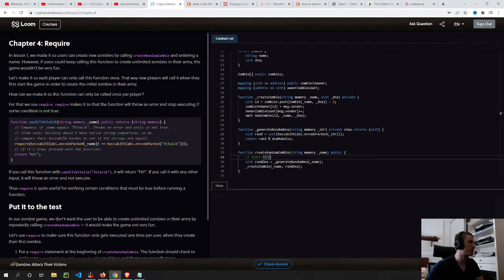Lesson 1, we made it so users can create new zombies by calling create random zombie and entering our name. However, if users could keep calling this function to create unlimited zombies in their army, the game wouldn't be very fun. Let's make it so each player can only call this function once. That way, new players will call it when they first start the game in order to create the initial zombie in their army. How can I make it so this function can only be called once per player?